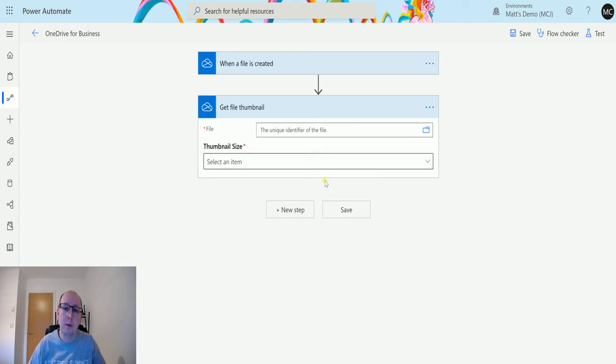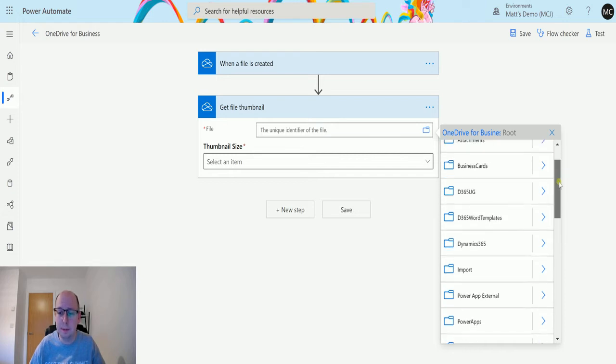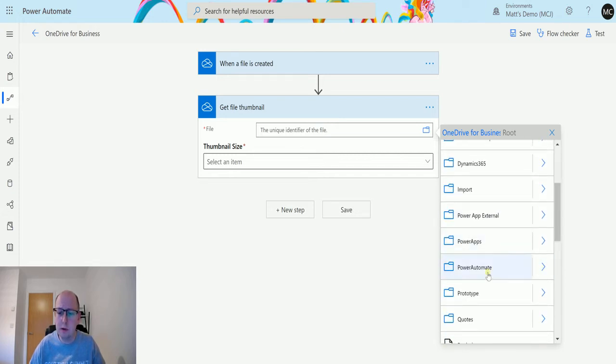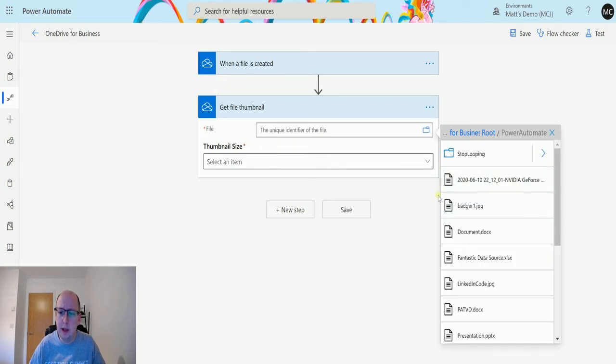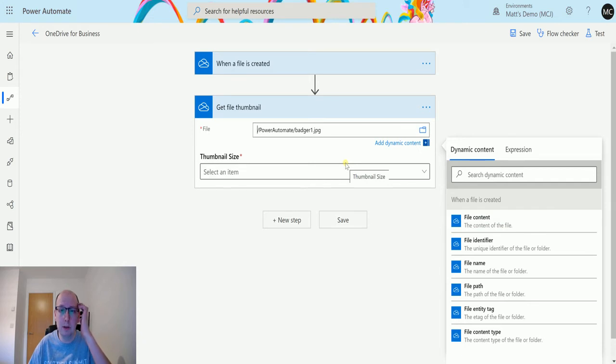Now it's asking me for two parameters. It's asking me for the file itself, and it's asking me for the thumbnail size. So this is not asking me to do it via path, so I'm actually just going to use the picker for this, but you can also just put in the friendly path name into here, and that'll work as well. So if I scroll down to my Power Automate folder, and then I'm going to select this Badger picture. This is actually a JPEG, so I know the picture's going to come out, and it's going to look a little bit more like what I'm expecting.